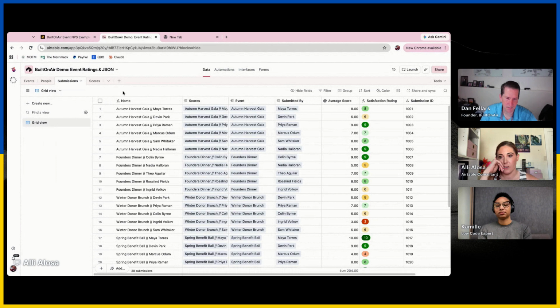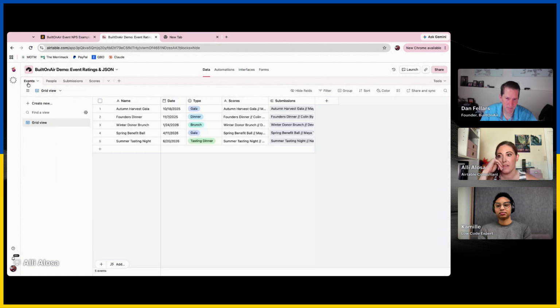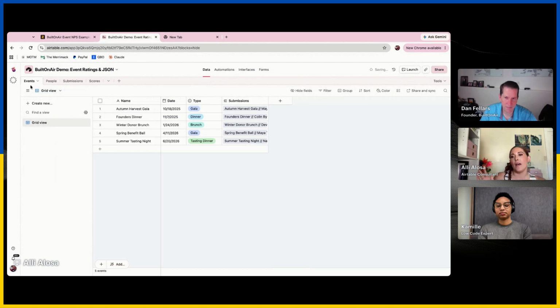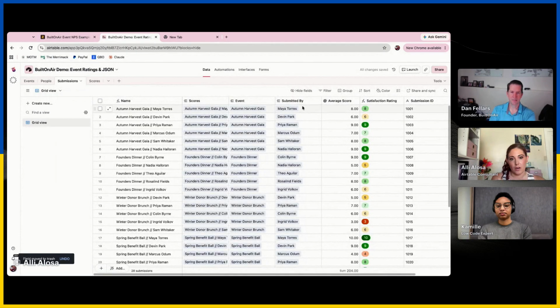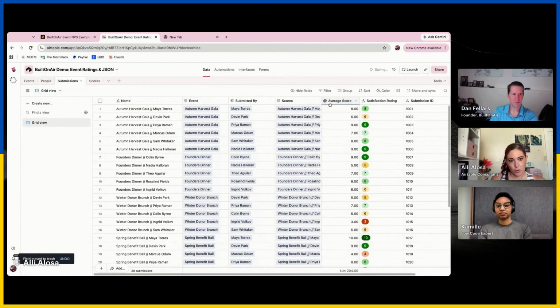So let's actually just start with a little bit of the schema. Super, super simple here. I reworked it a little bit. We have events, we have people, and then we have submissions. So people are submitting scores about the event. And each one of these submission records is just like a holder of each of the scores that the person submitted.